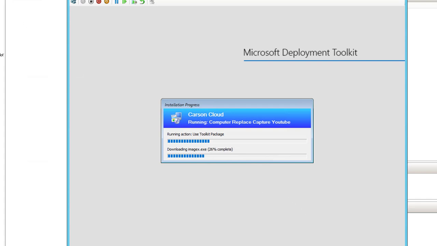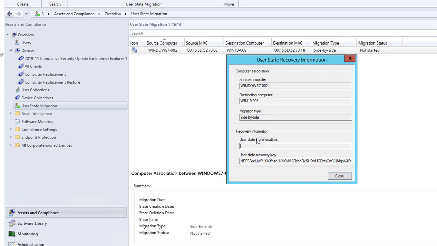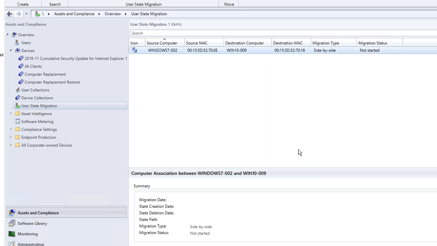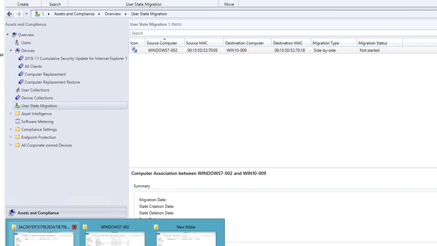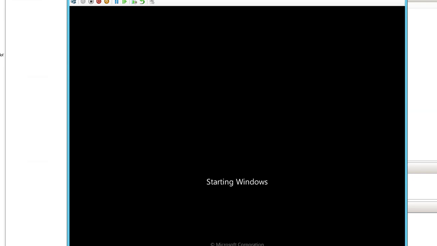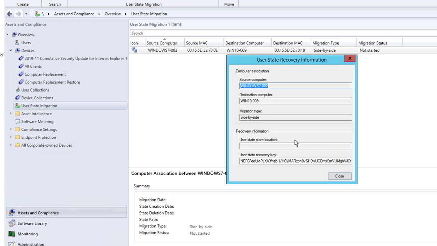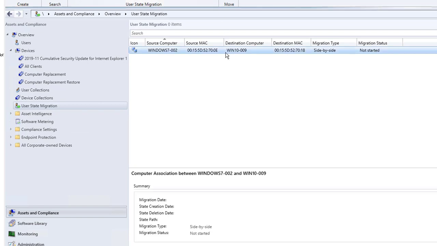So once it's finished, you should be able to see the recovery information in here under the user state store location. And also in your state migration point folder, you just have to find the GUID from this area. So now it's restarted again. I think that's finished. Let's take a look at this file now. It's not there yet. Refresh. Okay, I guess it's going to take some time here.